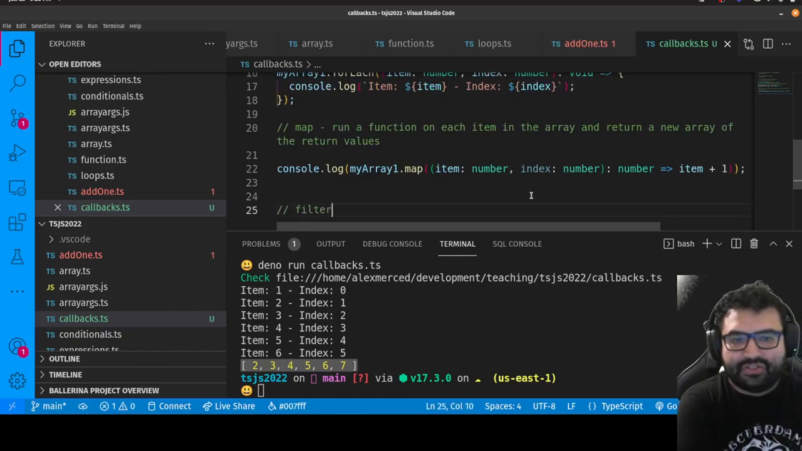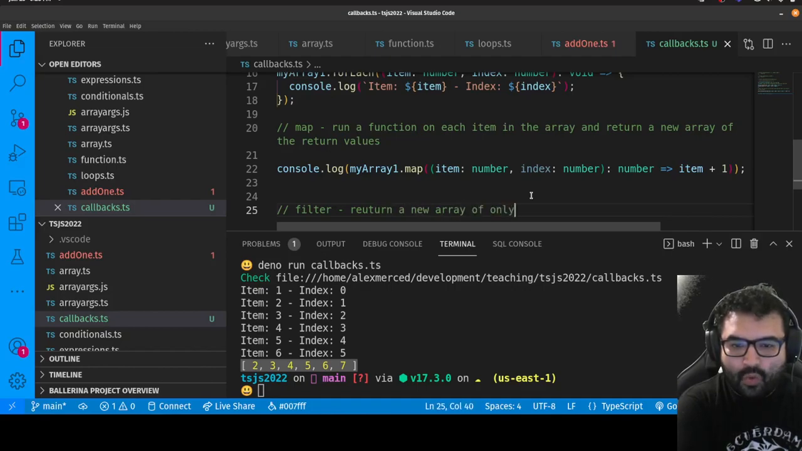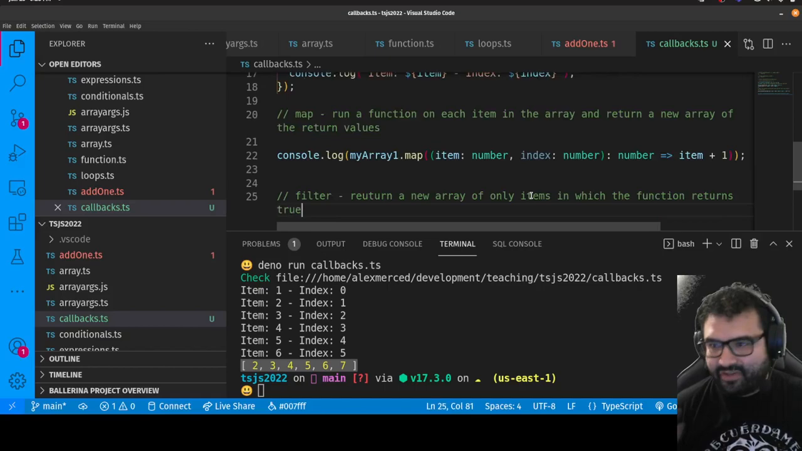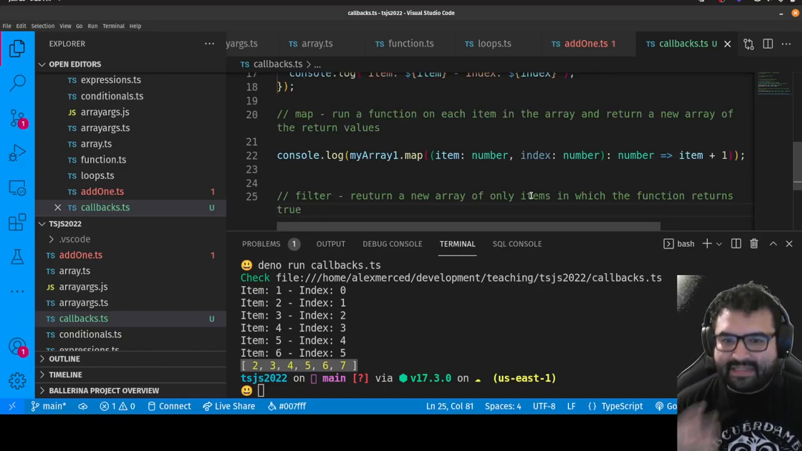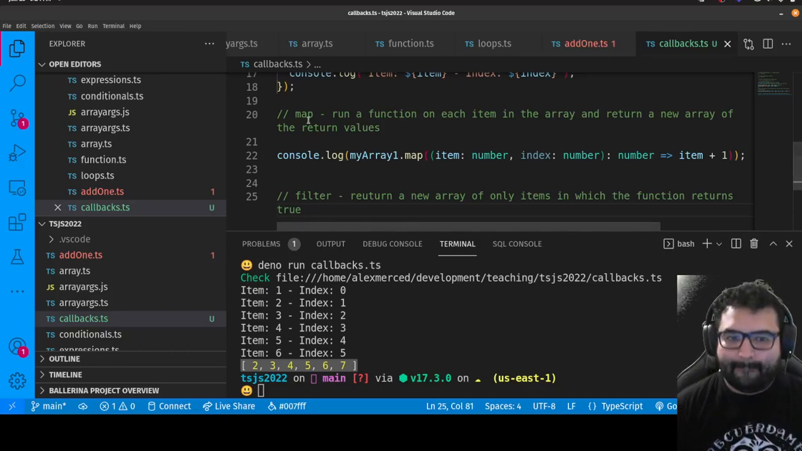Then there's filter. Okay, so if I were to do filter, yeah, let's do filter. What this does is return a new array of only items in which the function returns true. So essentially, I want to remove items that don't meet the condition. The idea is that I'm going to write a function that's going to return true or false. Whenever it returns true, that item will be included in the array that filter returns, and if not, then it doesn't get included. Okay.